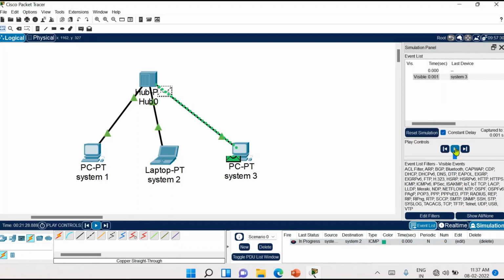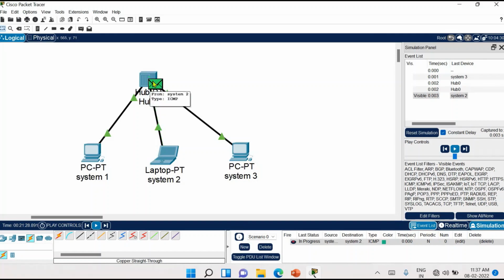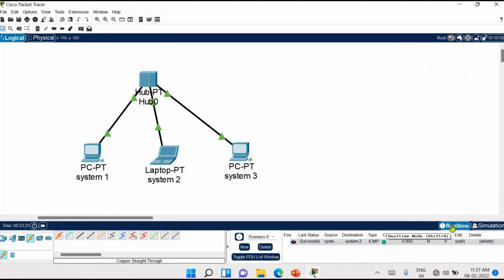So system 3 has sent the packet to the hub. Now the hub will broadcast to both systems. System 1 will discard it. Now the acknowledgement from system 2 goes to both 1 and 3. System 3 will keep the acknowledgement and system 1 will reject the acknowledgement. This is how the network is constructed and data communication happens between the connected devices.